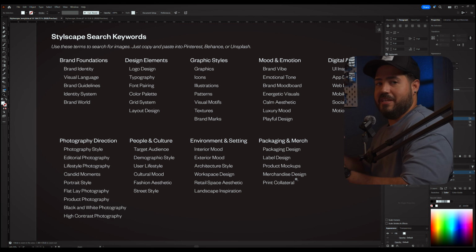Oh, remember, you don't have to use every single term here. It all depends on what you're working on. You're working on brand identity, or you're working on a website or app, or you're working on packaging. You use the terms to help you search and curate your images for your Stylescape. You don't have to use every single one here. Remember that. Just pick the ones that apply to your specific needs for your Stylescape.